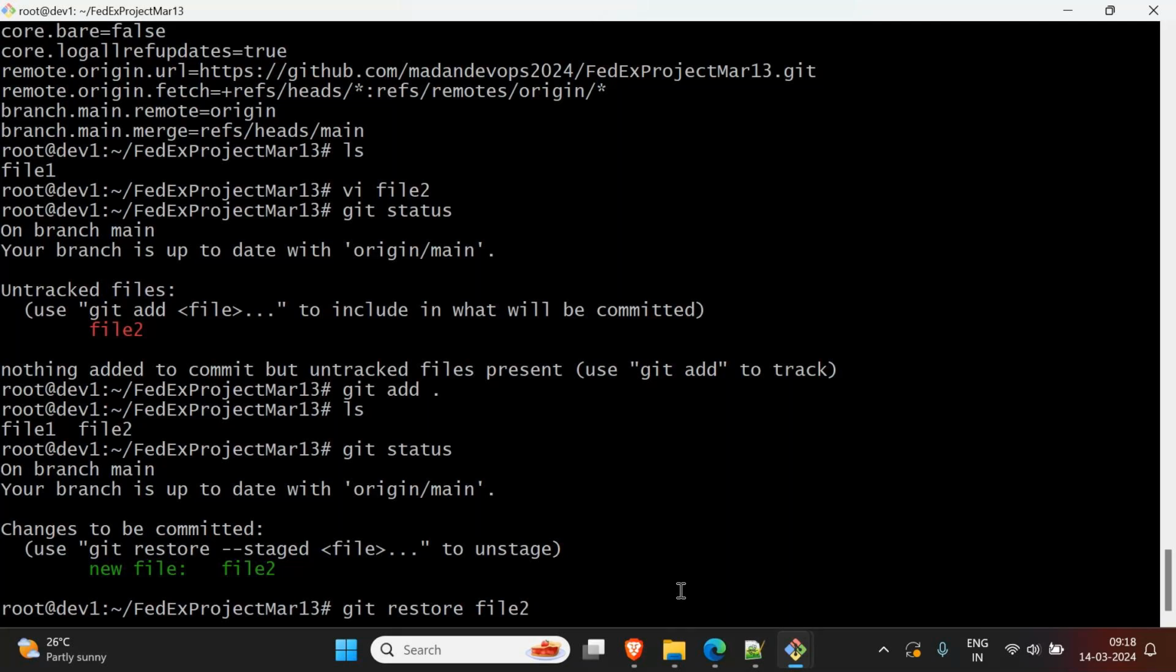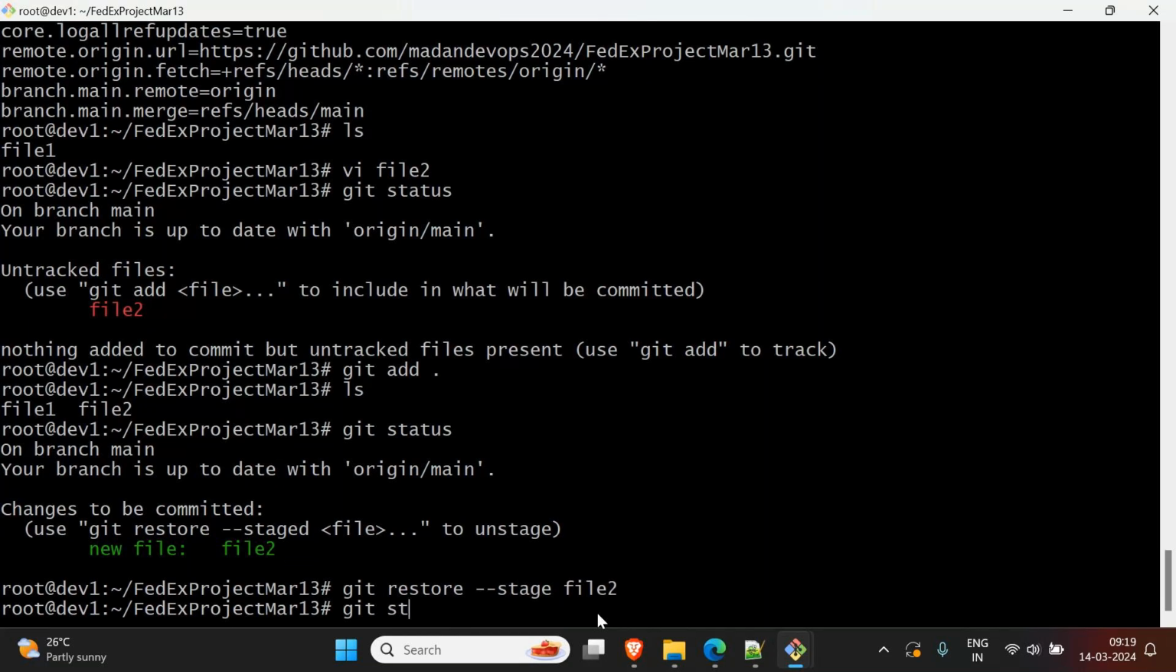If you have only one file, no problem. I can say restore file2. And if you have more than one file and I want to unstage, that means what I moved from our working directory to the staging area, but I want to roll it back, then I can say, it's saying git restore --staged to unstage. So the same thing I will try to do: --staged and the file name. When I press enter, now if I say git status, it is unstaged again.